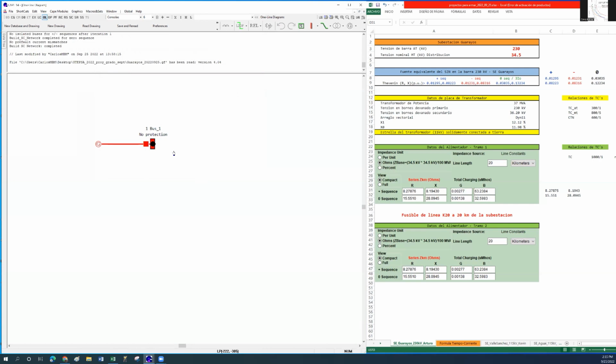The network equivalent source can now be seen as a generator connected to the 230 kV bus. Let's hide the No Protection text that appears above the bus. It is not needed in this example. In order to hide the text, place the cursor over the text, and right-click to select Hide Text.